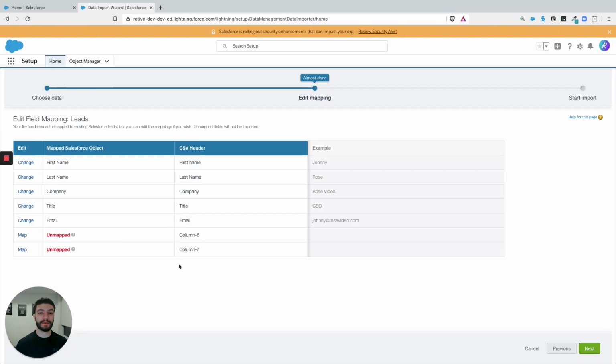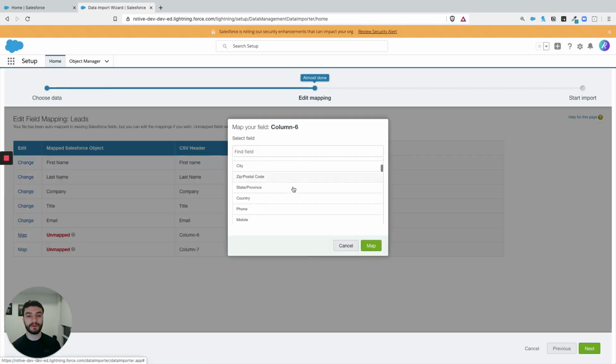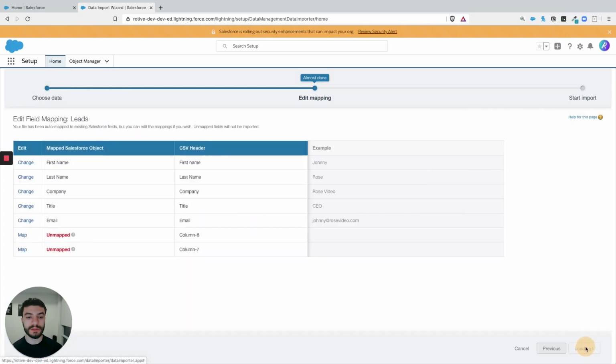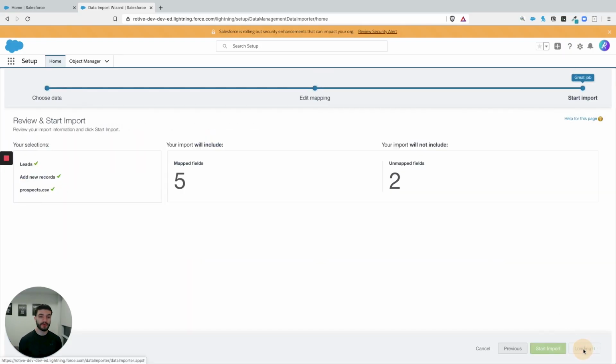Review the field mapping list to confirm each column is matched correctly. If any column needs to be remapped, click the map button next to it. From the field list that appears, select the correct Salesforce field to associate with that column. Once all mapping looks correct, click Import to start the job.